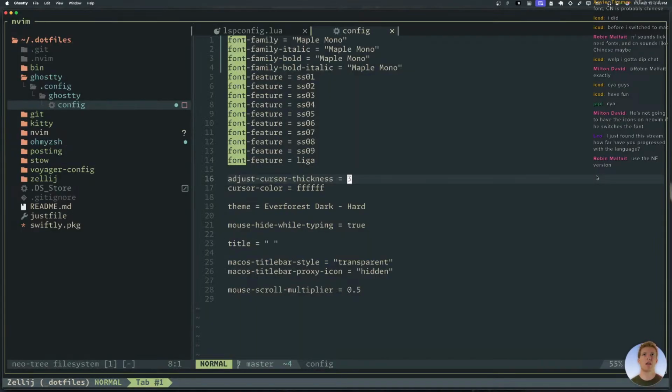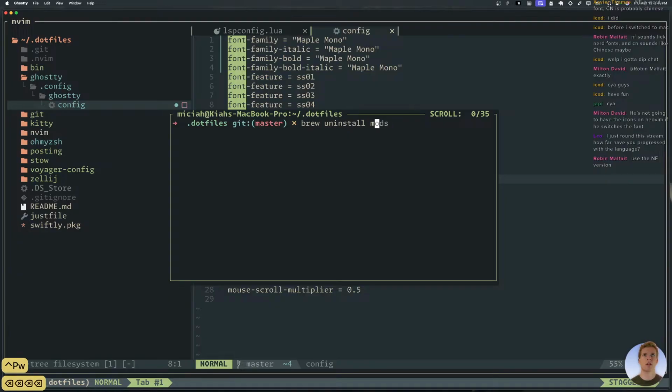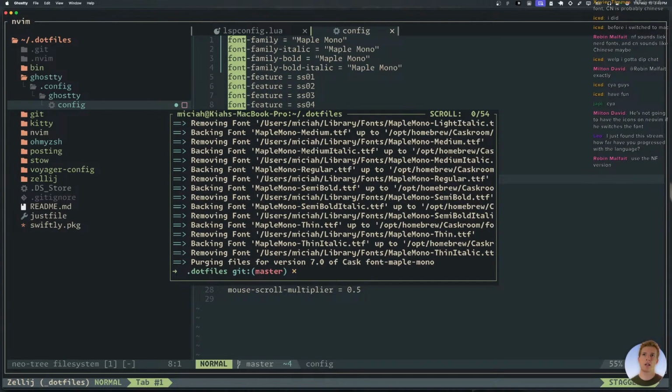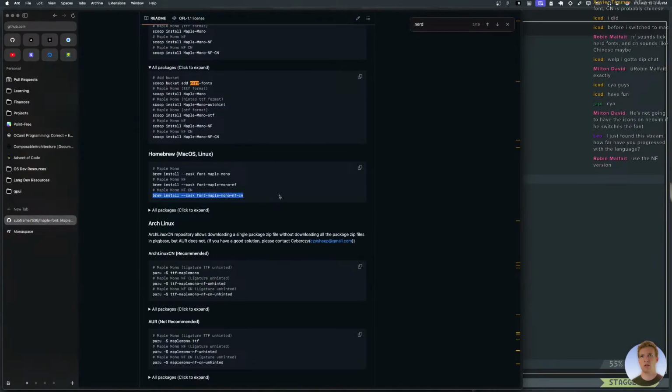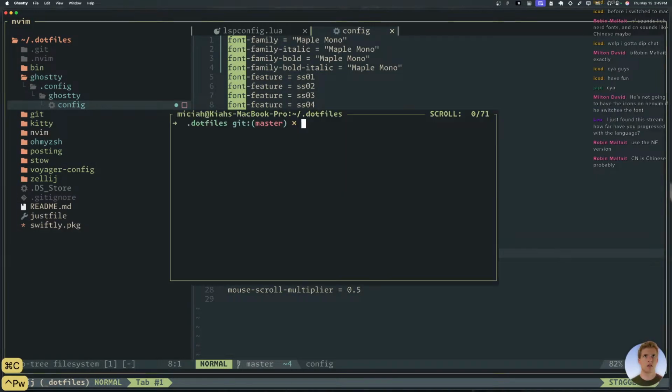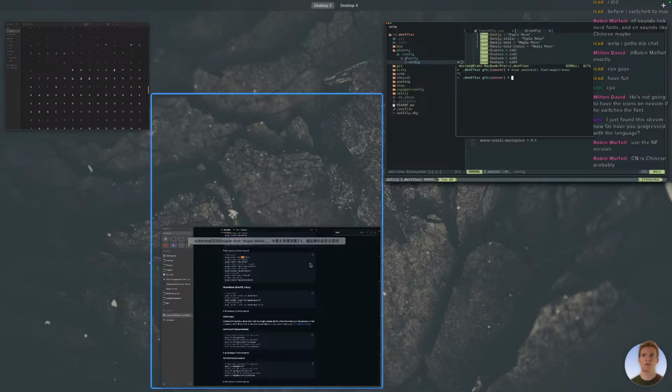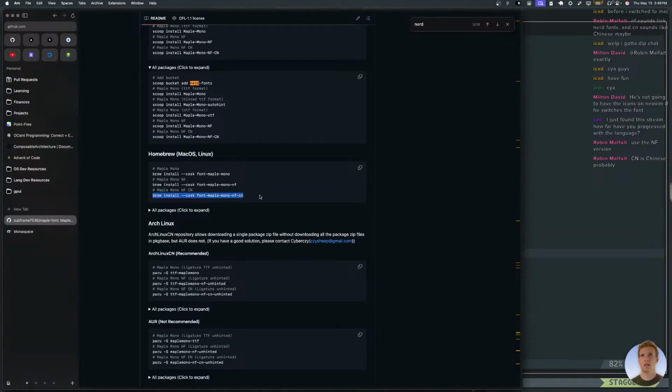It was font maple mono. Okay. Font maple mono. Get rid of that. Okay, and then do this one. Oops, not that. This.